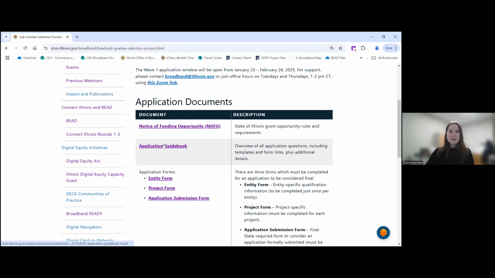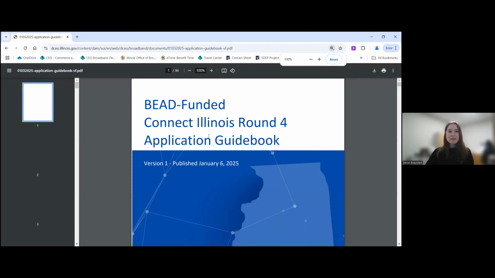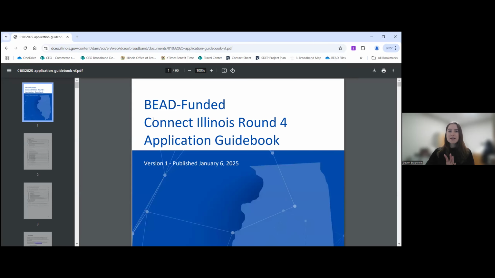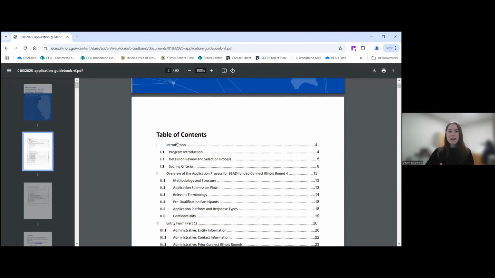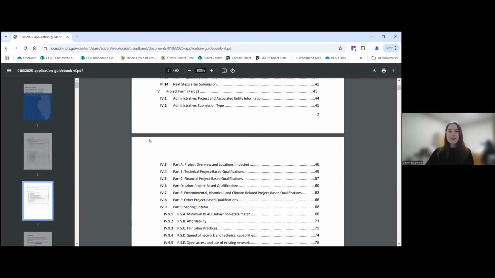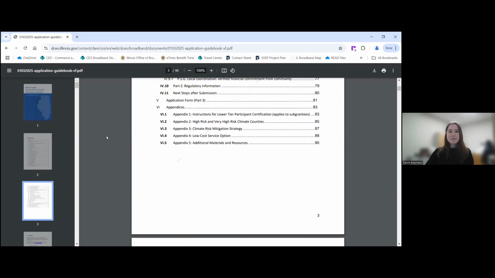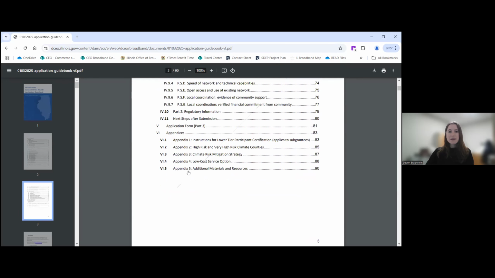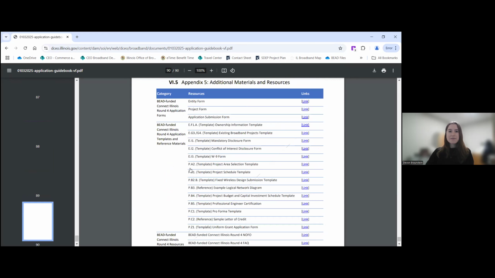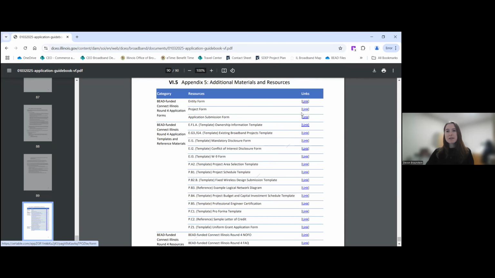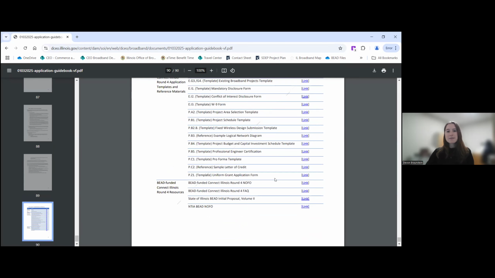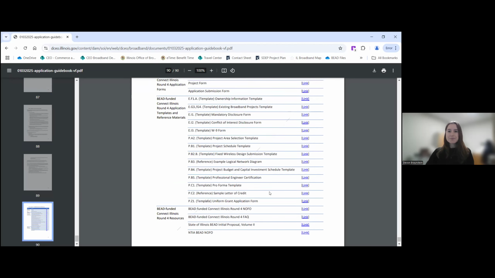The last thing I'll show you right now is the BEAD application guidebook. This should be your one-stop shop for all things BEAD, all helpful links. I'm going to show you where you can find all of these templates and links. If you scroll to page 3 and you click on Appendix 5, this is your cheat sheet of all of the forms, all of the templates. Once you click these links, everything will download.